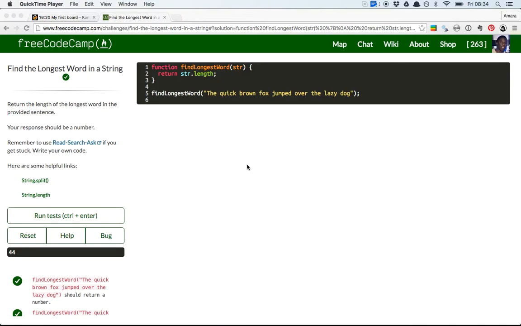This one's called Find the Longest Word in a String. So let's get cracking. It says, return the length of the longest word in the provided string. Your response should be a number. Remember to use read, search, ask if you get stuck. Write your own code. Here are a few helpful links, so let's check these out.